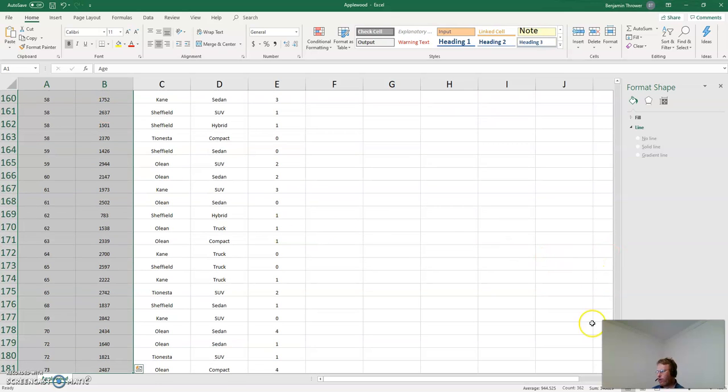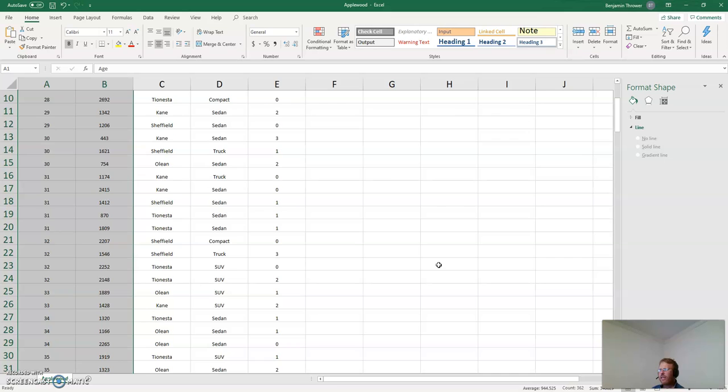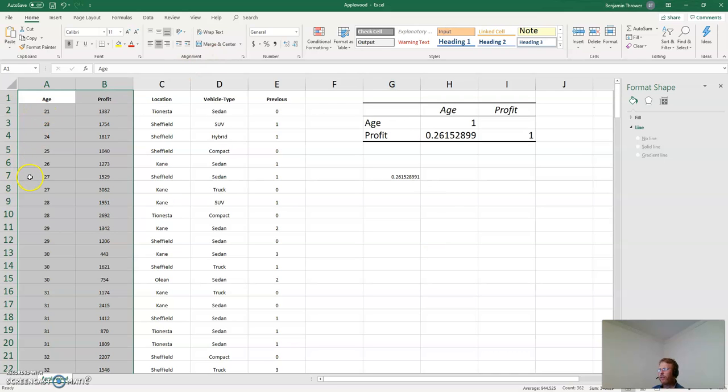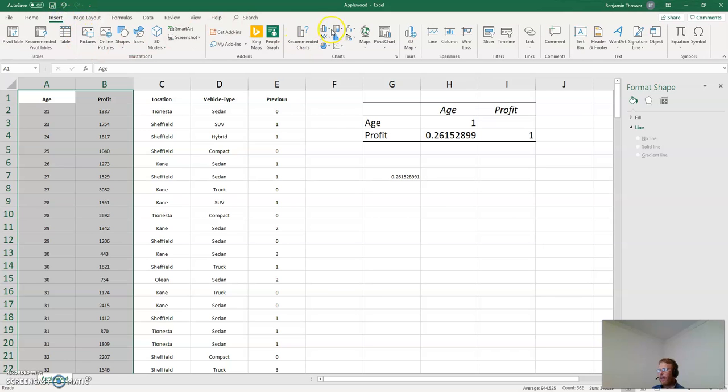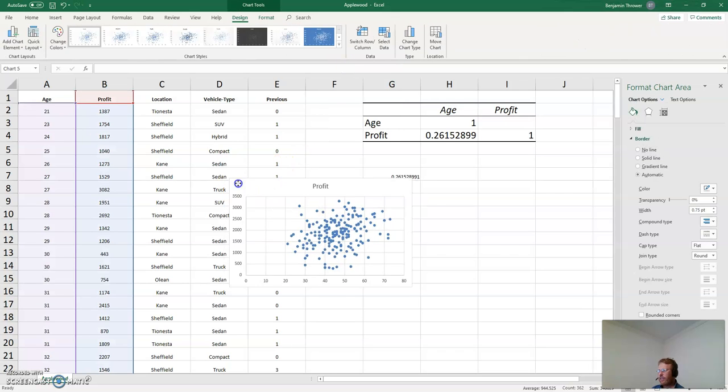It does matter which column each one of those is in. So the independent variable should be over here on the left, and the dependent should be on the right. It's in order, X, Y, alphabetical order. Okay, so let's insert a scatter plot. All right, so there we have it, easy as that.